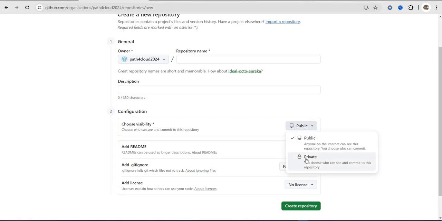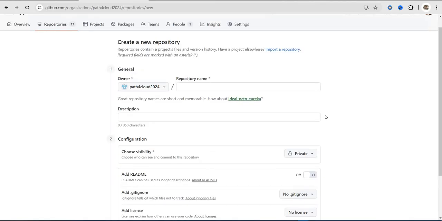If you set it to private, then explicitly you need to allow which users can get access to the particular repository. And if you set it to public, then anyone on the internet can see this repository, and you choose who can commit and everything. But with private, you need to explicitly set access for the team who can collaborate on your project. So that is the way that we can create a new repository.